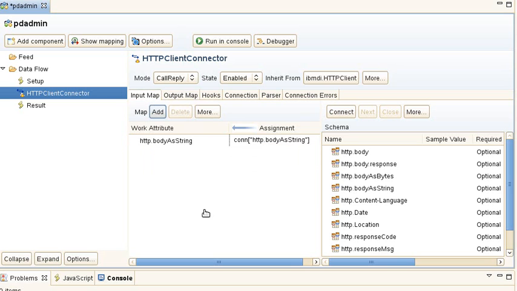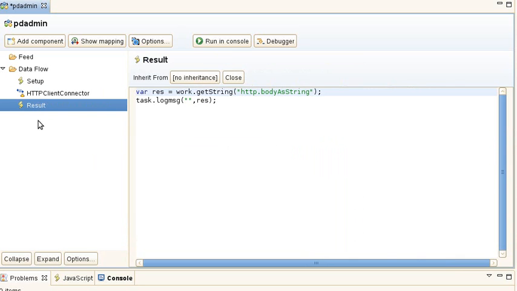The input map is what is returned after the REST call has been made. We're going to assign the HTTP body as string to a work attribute called body as string. We're going to create one more script element, and in this element all we're doing is retrieving the HTTP body as string work attribute, and we're simply going to display it in the log. So let's run this assembly line.